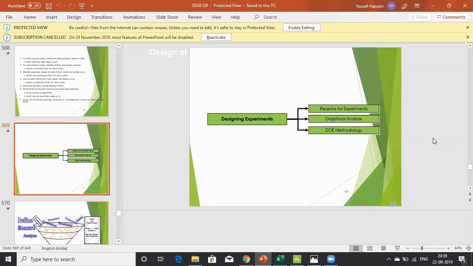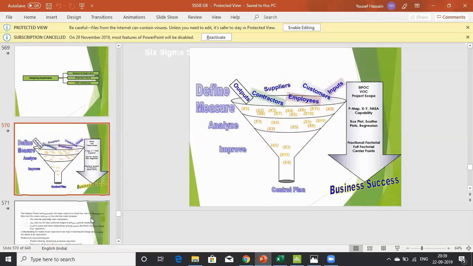Have you ever used it anywhere? DOE? I'm sorry, what was that? Design of experiments, DOE methodology. Have you heard about it, or have you used it anywhere? No, I have not.